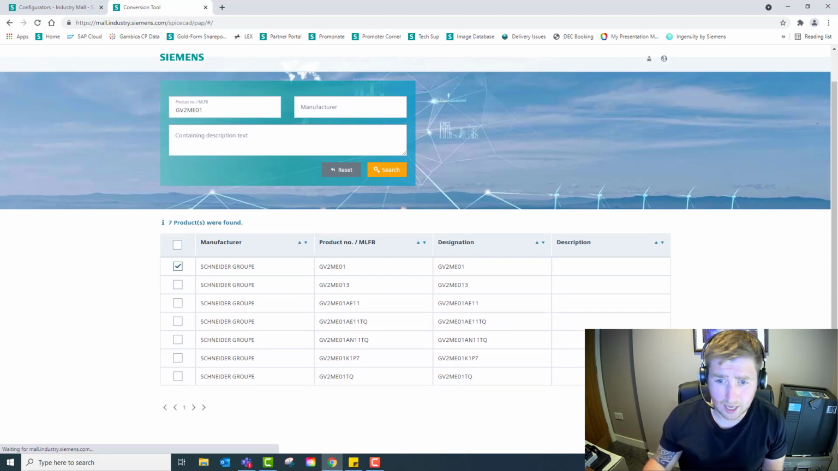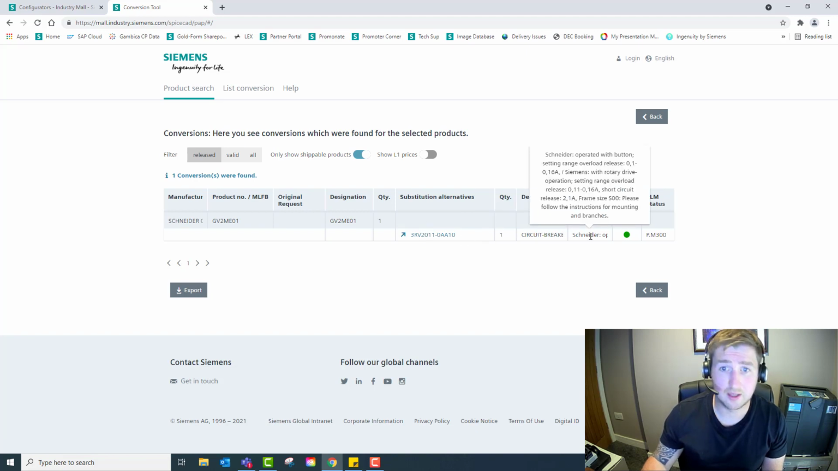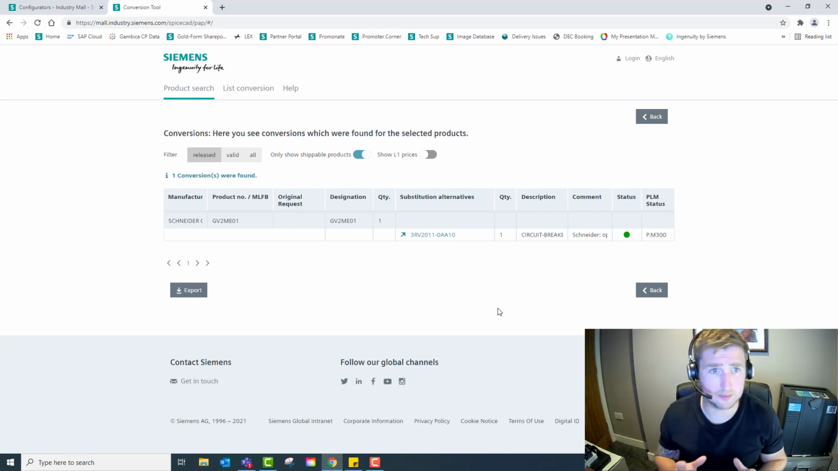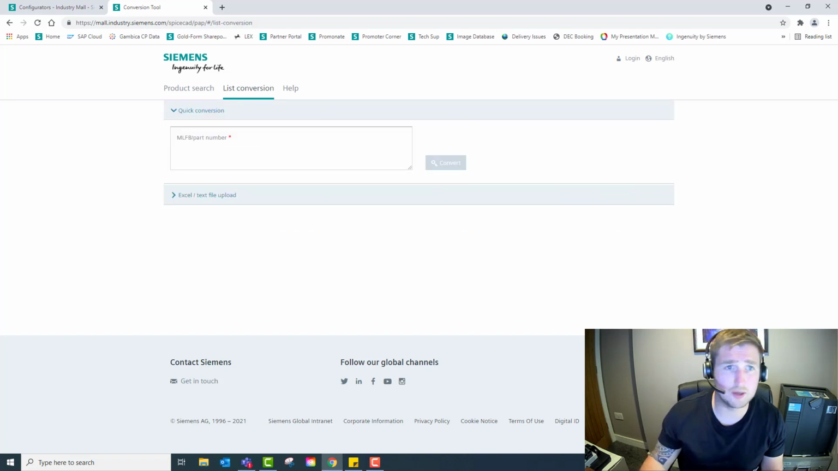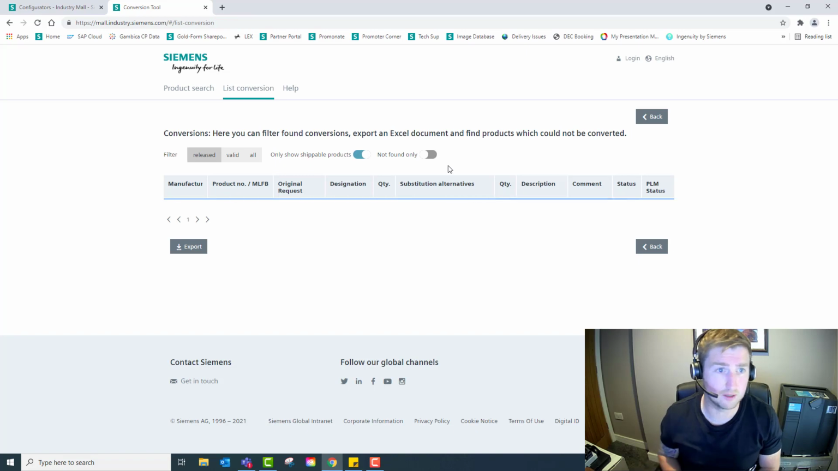Again, click convert, and as you can see, competitor part number, substitution part number, the description of this part number, and then the differences between the two if there are any slight differences. And another really great feature, as this has actually been recently developed, we have what's called list conversion. So what you can do with this is you can literally just cut and paste a host of part numbers in here and then convert them over.